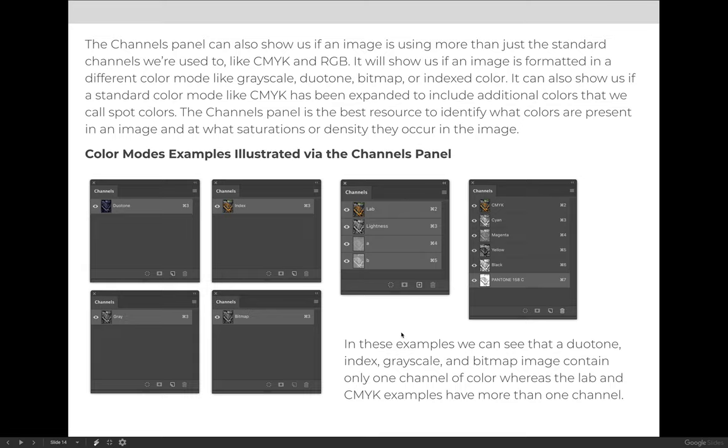The channels panel is a really valuable panel. It can help you quickly identify what colors your image is made from, but also you can see the density of the color that's being used to create the image. You can see that there's a lot more black in an image than magenta, for example, or there's a lot of cyan and not a lot of yellow.